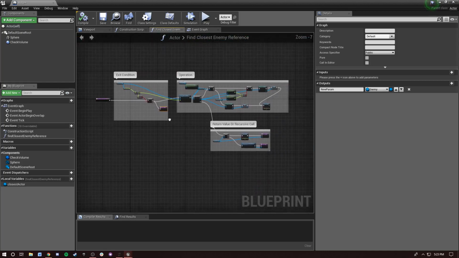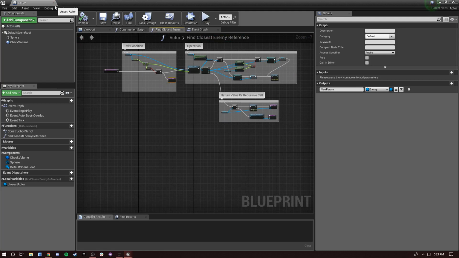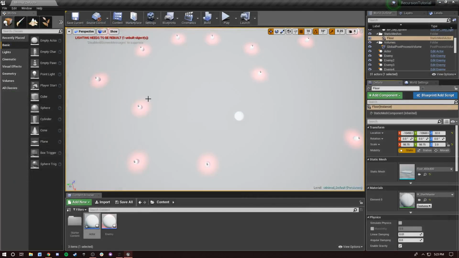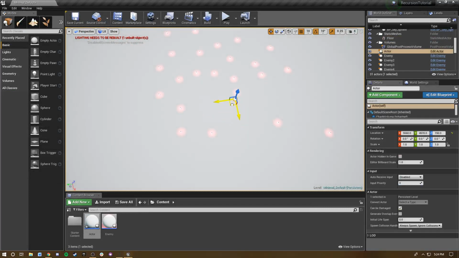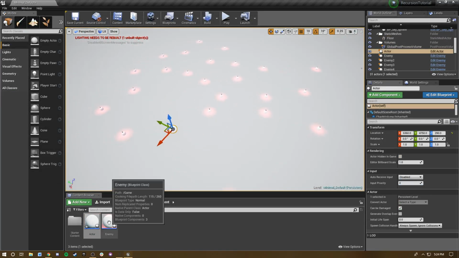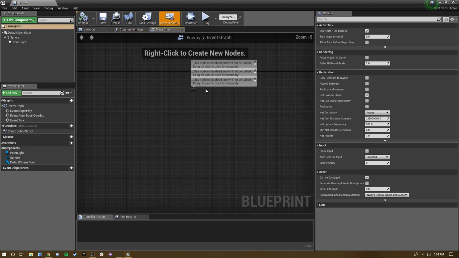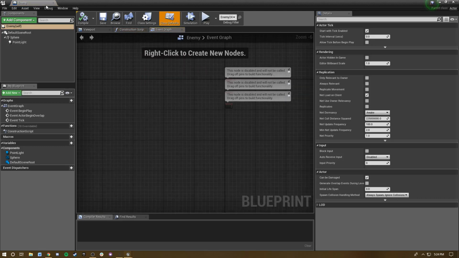So let's talk about the setup, what we're trying to do here with this recursive function, and why you would use this over a for loop or another iterative code section. In this case, we've got our little ball. I've called it an actor. That's this one here. And I've got all these enemies, which are just empty, there's no code in them, just spheres with point lights on them set to red.